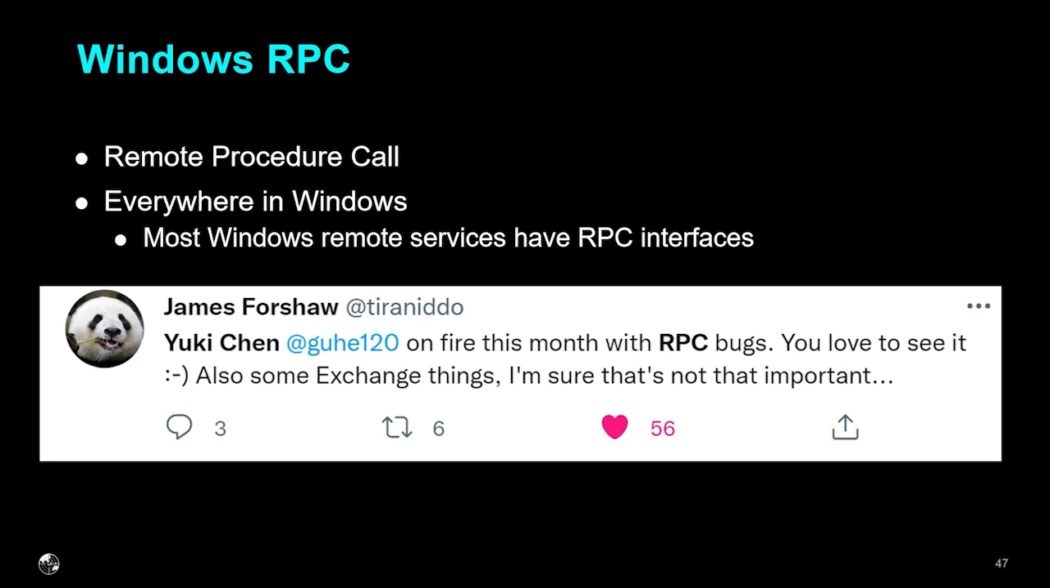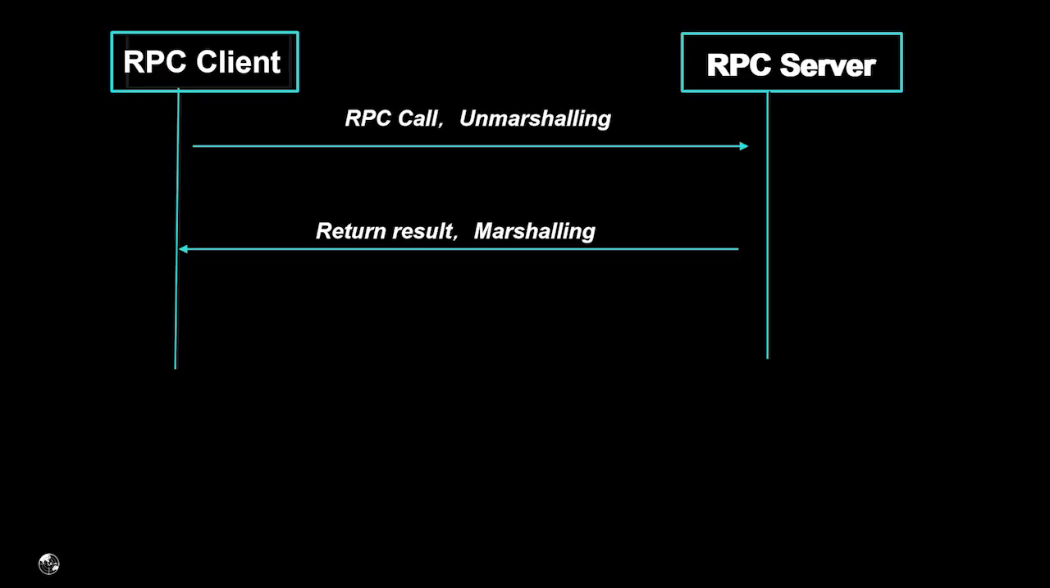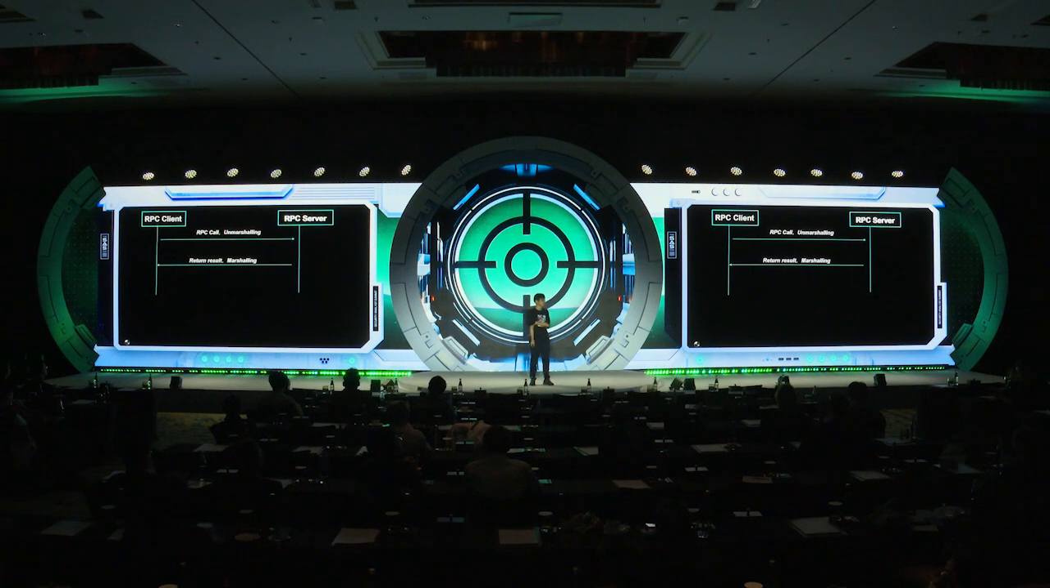Last, let's see some examples in Windows Remote Procedure Call. Windows RPC is used widely in the Windows system, and the pre-auth attack surface of RPC includes the transport layer things and RPC unmarshalling and marshalling. RPC unmarshalling happens when the server tries to deserialize the parameters sent by the client. Marshalling happens when the server tries to send the result back to the client.